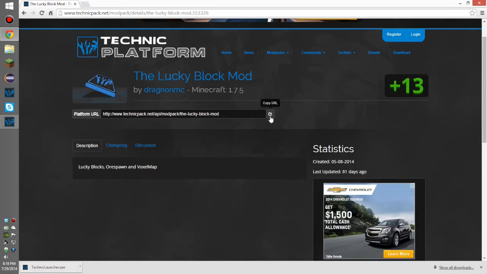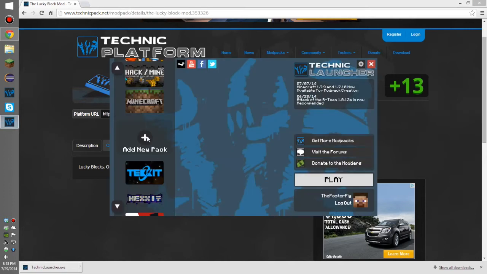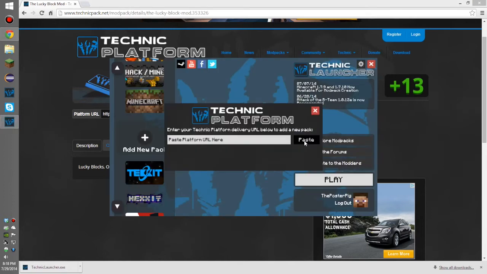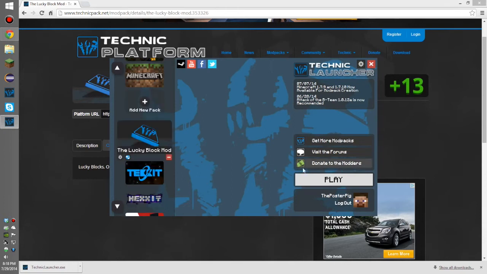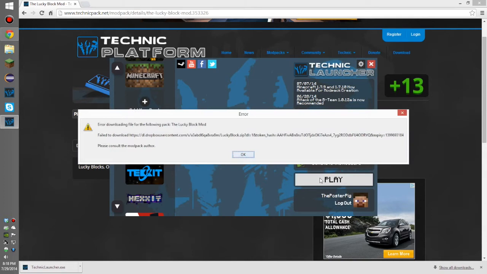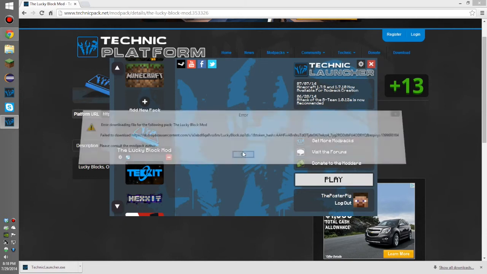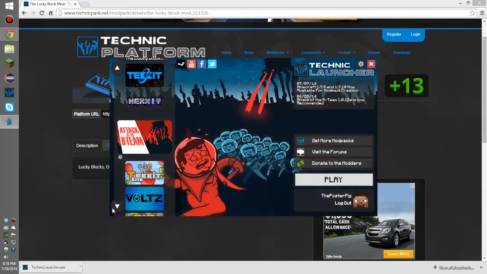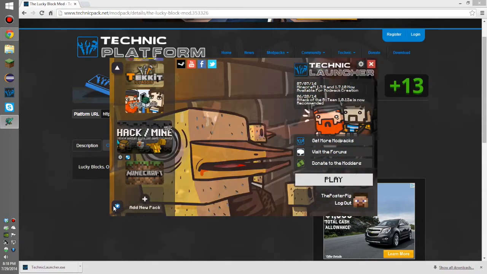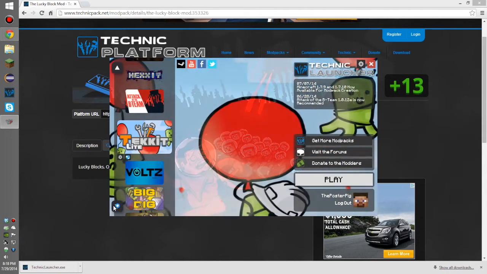You can click, copy this URL over here, press add new pack, press paste, and add mod pack. And literally, guys, you just installed the Lucky Block mod. So I'll launch this one to show you guys. And then right here, if you get an error downloading it, then I'm sorry, but you're not going to be able to actually use that one. It's very unfortunate. I'll launch a different one instead. How about Tekkit Lite, because it shouldn't take too long.